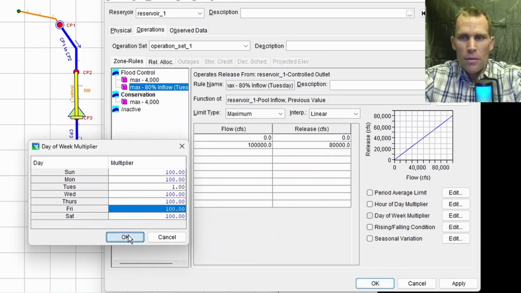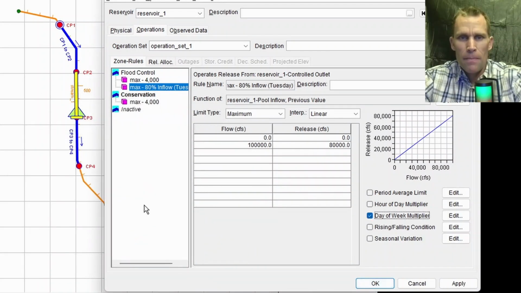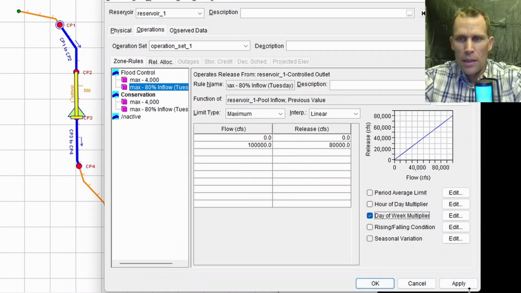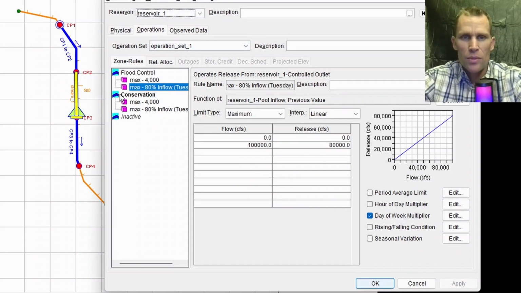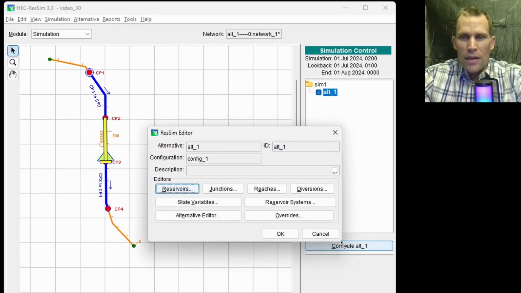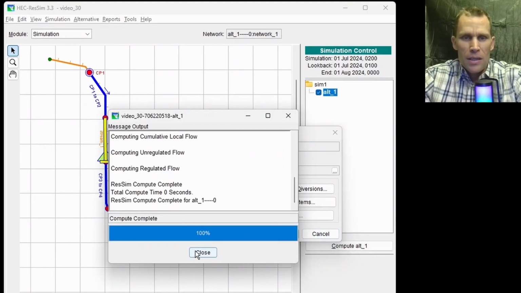And I think we're good. So it really only applies to Tuesday. And let's also right click, add rule to all zones, and then apply. All right. So let's go ahead and run the simulation and see how these two rules affect the releases and, of course, the water surface elevation. So I'll hit compute alt 1 and then close.